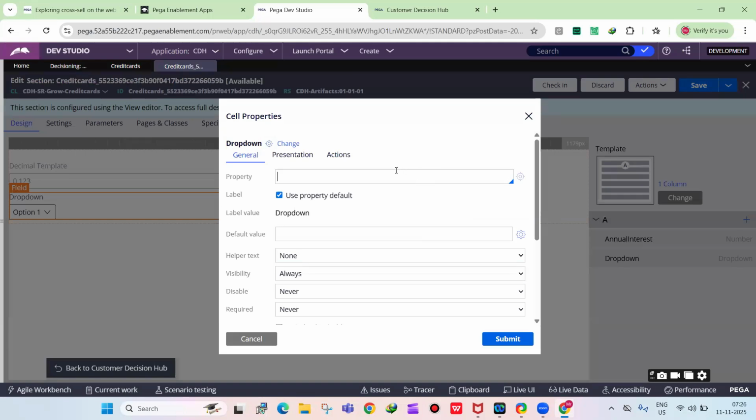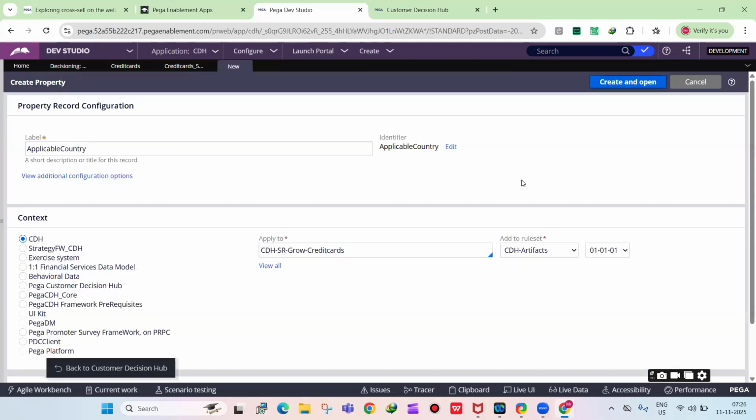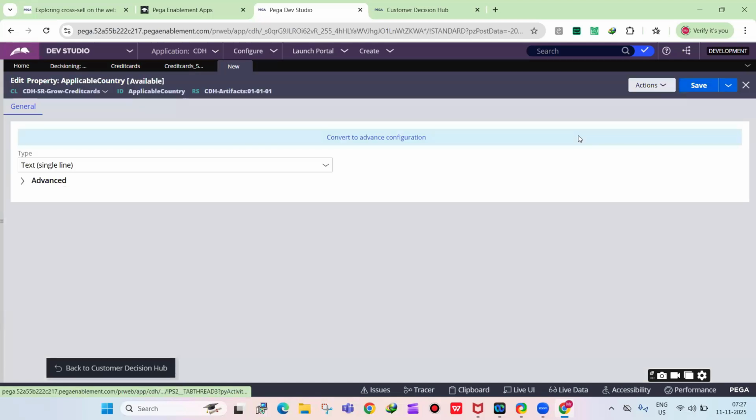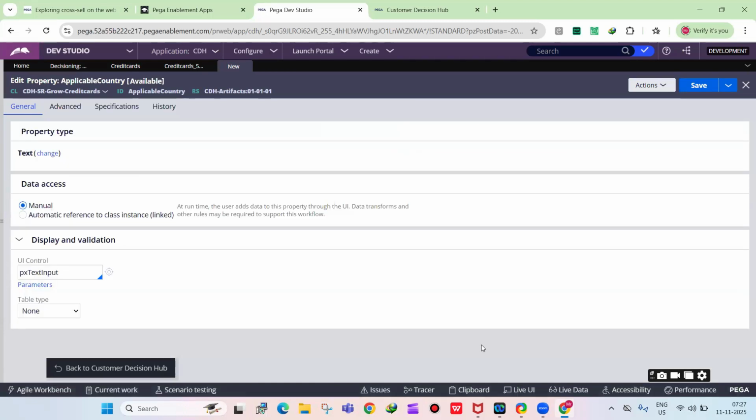Okay, so let us call it applicable country. That is the name of the field that we'll add. The property name I'm creating is applicable country. So this field, we will add some options to this field.